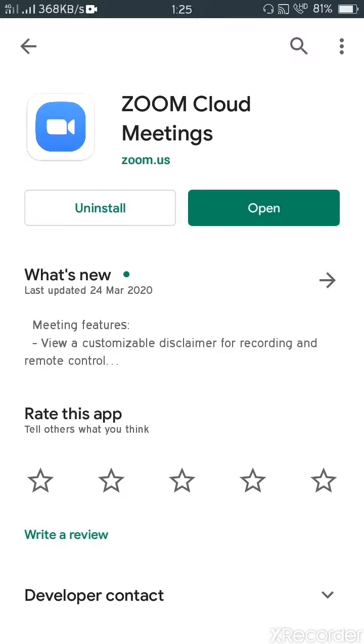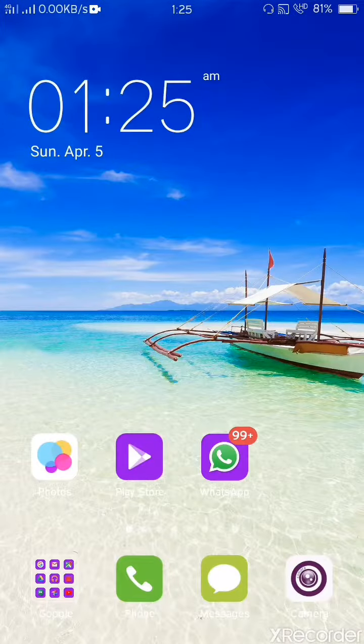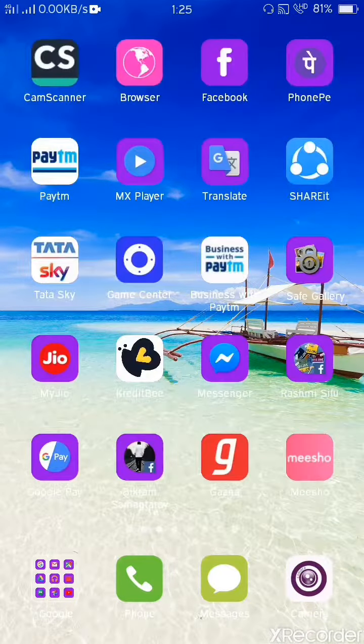On my phone I have already installed it, that's why it's showing uninstall and open, but in your case it will show you install. Then click on install and then wait for the completion of the installation process. After installation, find that app on your phone.